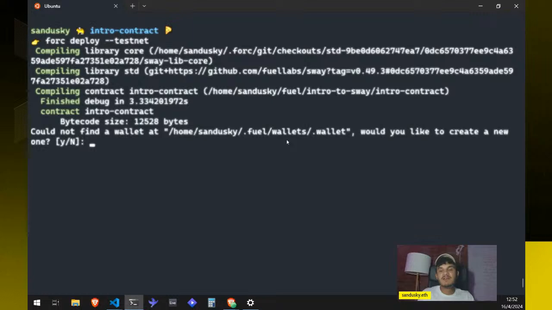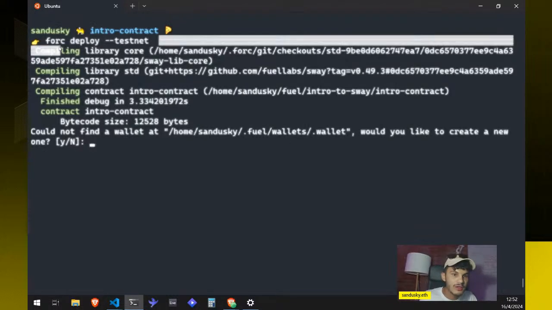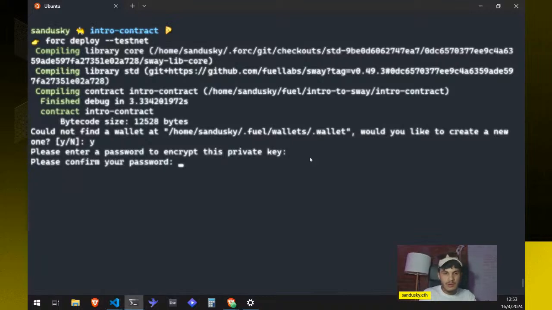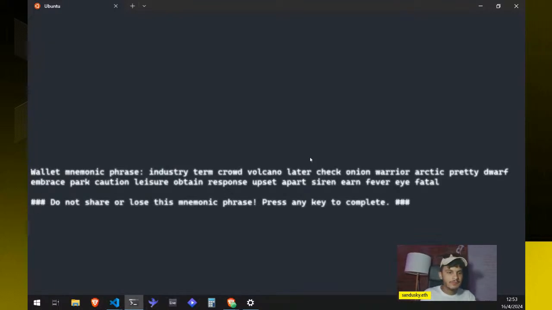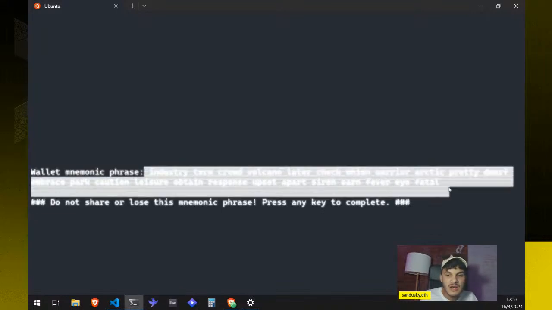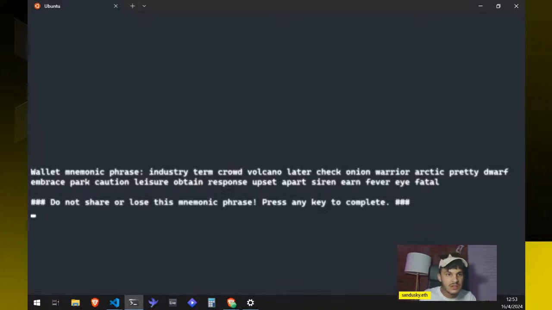Okay, let's follow up. So finally, as a final step, we are deploying our contract. I just typed forc deploy --testnet, and the CLI is telling me, hey, you don't have a wallet, would you like to have one? I'm saying yes. They asked me for a password, so I'm adding some random password. And then they're giving me a mnemonic phrase. This is something you shouldn't be sharing with anyone. So I'm writing this here just for me, and I save this. In a real life scenario, you shouldn't be showing these words to anyone.